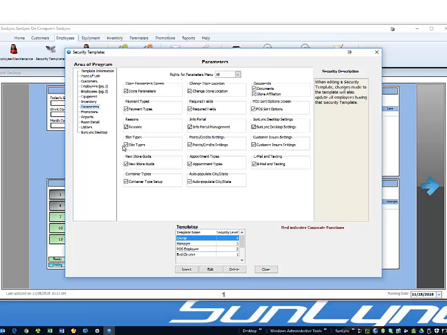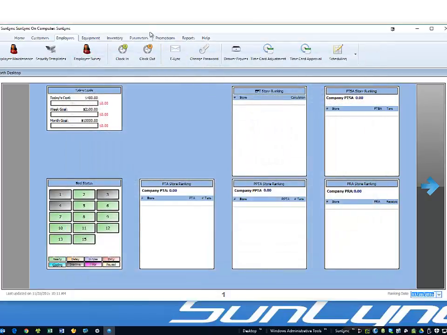Now that was already there pre-version 9 with the older skin typing system. So if somebody had access to it in the past, they should have access to it now. They will not, however, have access to switch over from using the old system to the new system. Only the SunLync support team will be able to do that for you.